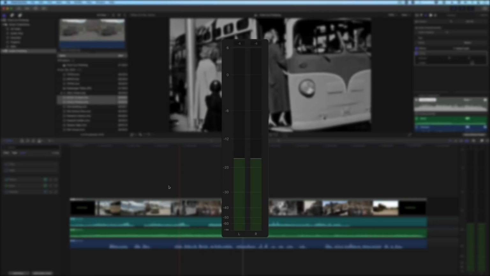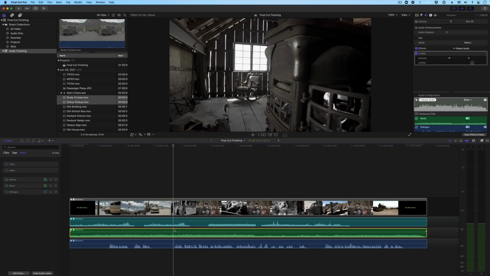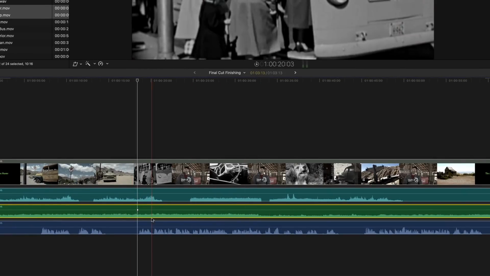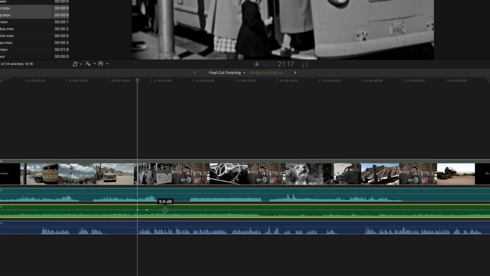If you're finishing for a festival or broadcast, you should check with the broadcaster or appropriate person for the level standard required. This is also the point in the process where you may need to duck music or effects under the dialogue. You can do this by adding keyframes in the inspector, or directly on the roll by option clicking, and then adjusting levels as needed.